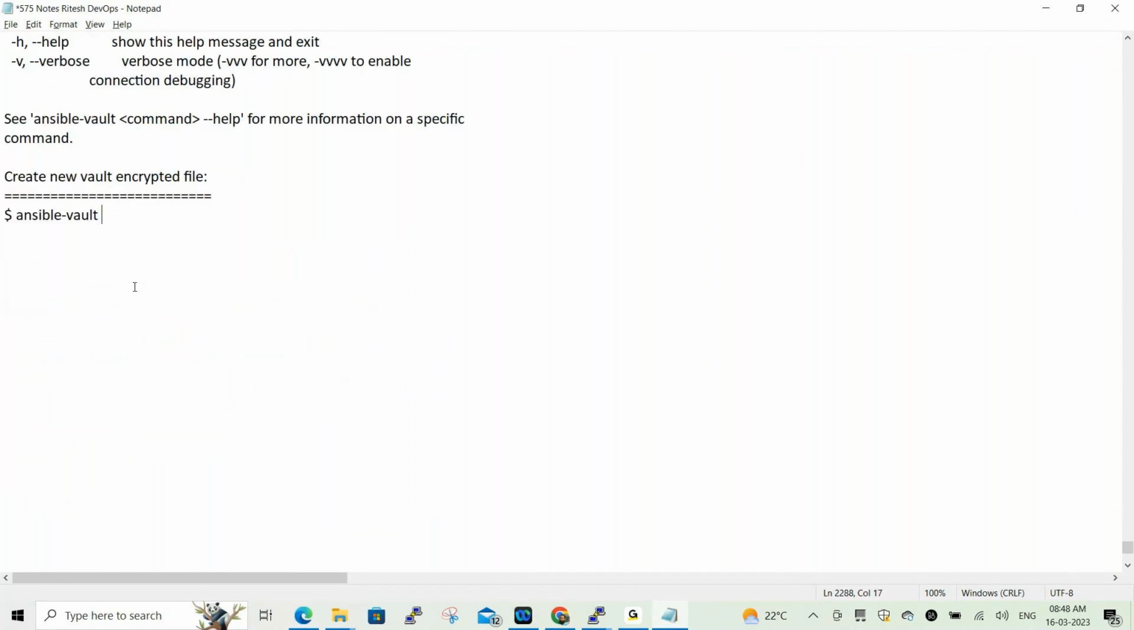Ansible Vault, first of all, I want to create a file. The file name I want to give, for example, sensitive_data.txt. So this is a txt file, and this file is for sensitive data. Obviously, this file we require, right? So I'm just going ahead with this file first.